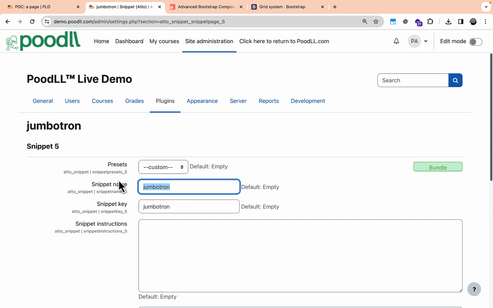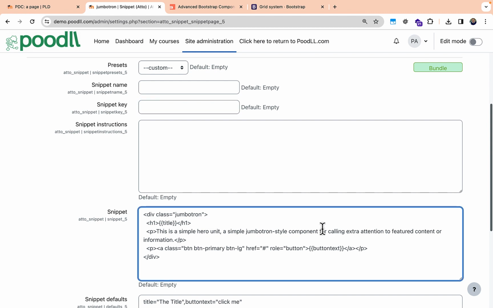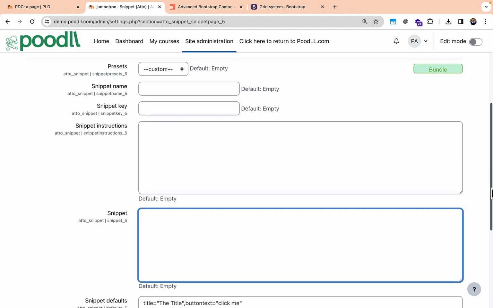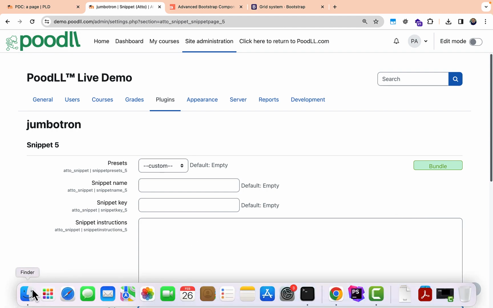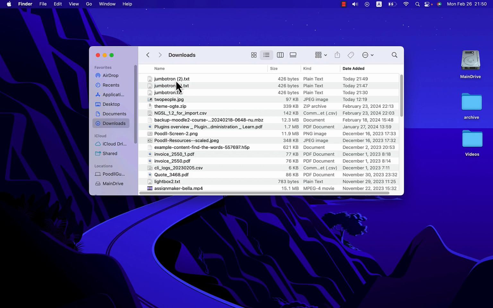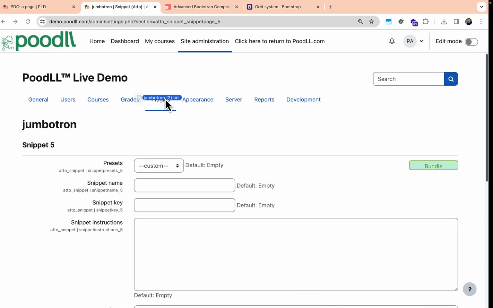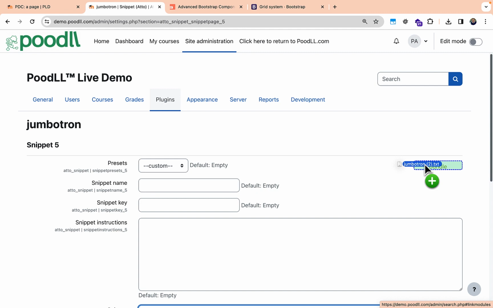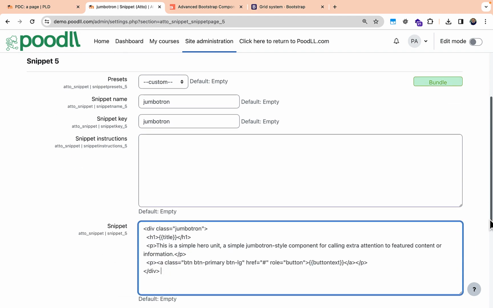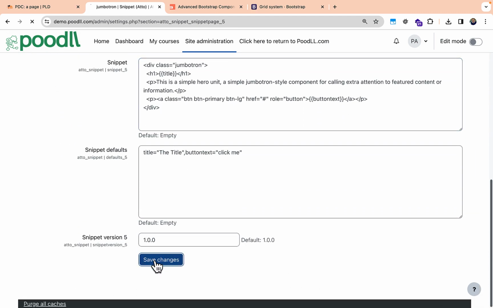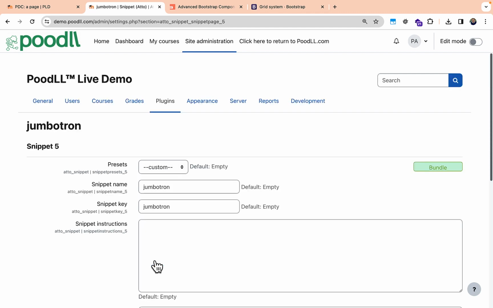So I'm just going to clear this template here so we can see what happens. And let's go and find that file on our system. Okay, so here it is, here Jumbotron 2 in this case. Bring that over here, drag it over the green bundle box, and all the fields fill in. Okay, I can save that setting now. Okay, and we have exported and then imported a Jumbotron settings via the template, via the bundle box there.